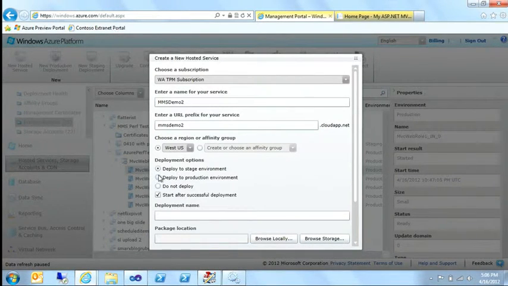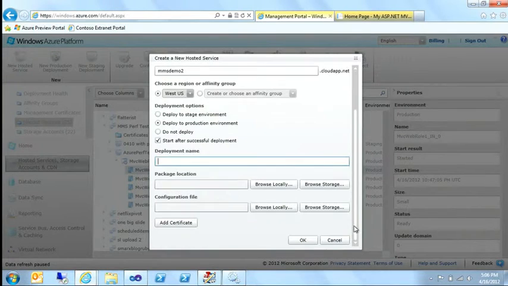Then it asks you, do you want to deploy something right now, or do you just want to go create the container and then maybe use PowerShell or Visual Studio or something else to deploy later? We'll go ahead and actually deploy right now, and I want to deploy right to production. I'm not going to mess around here. And just go ahead and start it after deployed. Because it can actually do part of the process, which is deploy your code and get the image ready, but not actually start up the virtual machines. And then you can go start those later.